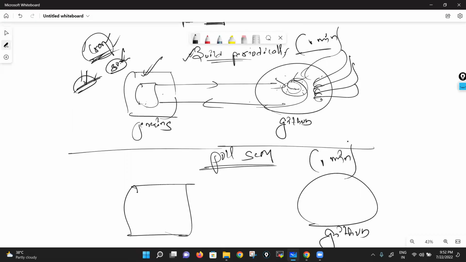So what actually happens here? If you give 1 minute here, Jenkins will go to GitHub after every 1 minute. Here also, every 1 minute it goes to GitHub, and it pulls data after every 1 minute, right? It pulls the code and runs the job. But that is not the case with PollSCM.